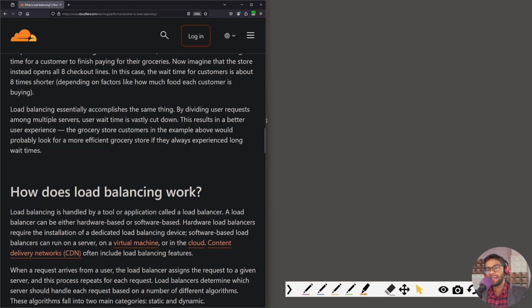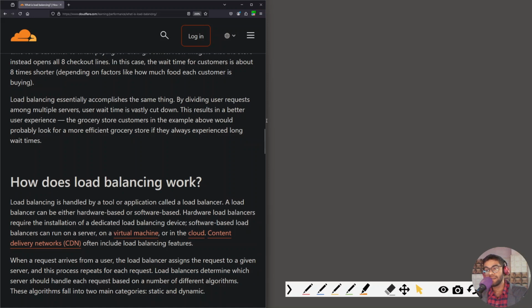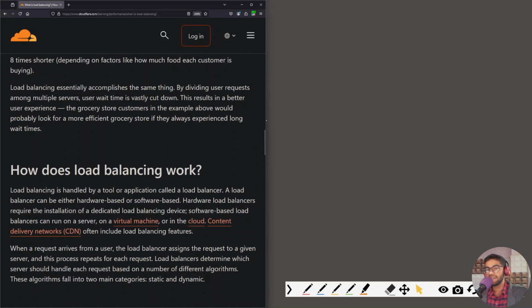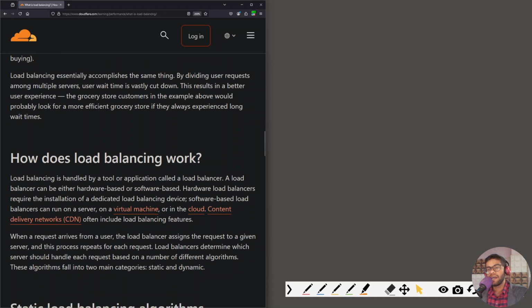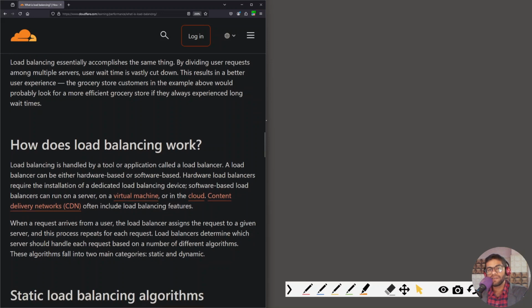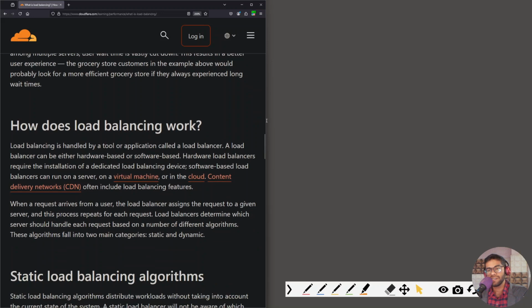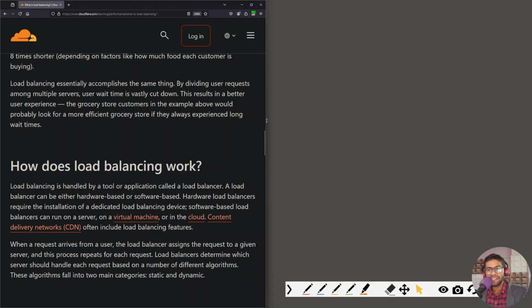And load balancing essentially accomplishes the same thing by dividing user requests among multiple servers. User wait time is vastly cut down. This results in a better user experience, whereas the grocery customer in the example would probably look for a more efficient grocery store, which leads to a higher bounce rate.